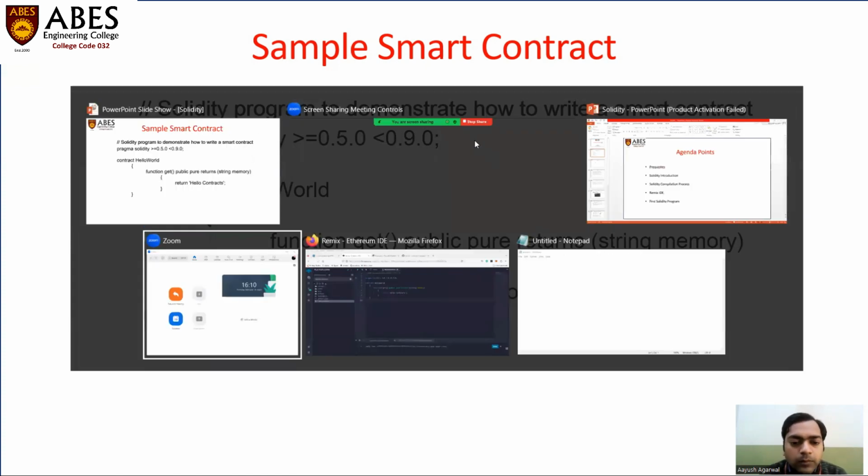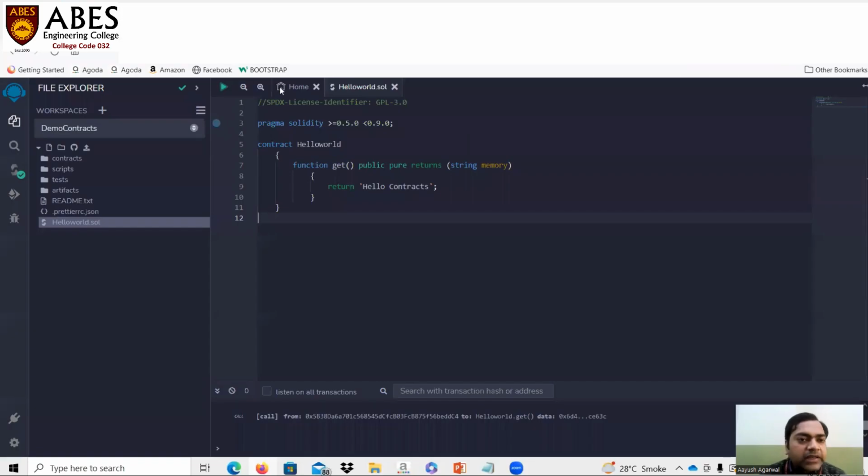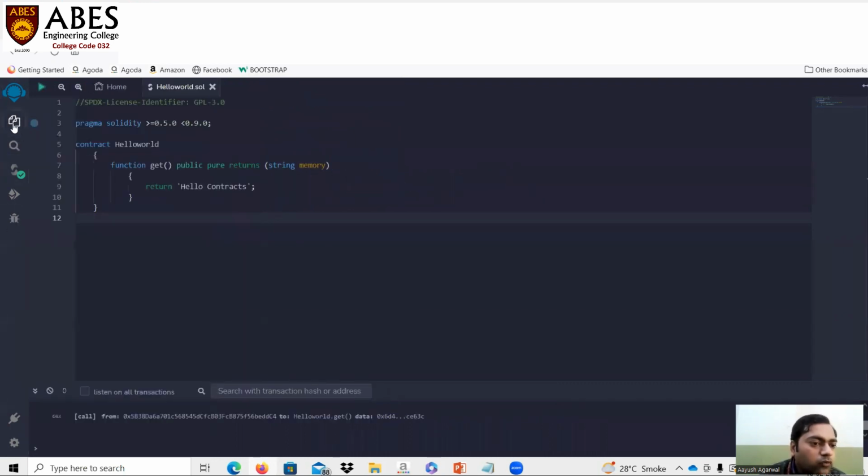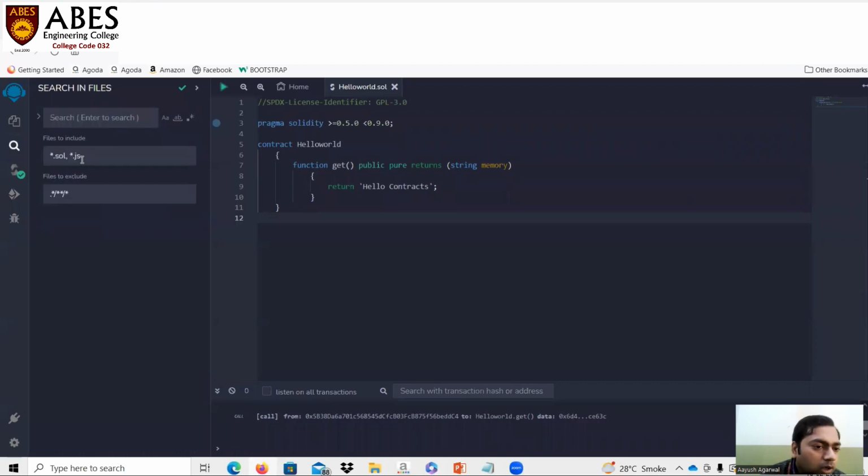So we will move to our Remix IDE. You can see here, this is the home page of Remix IDE, or Ethereum IDE, right? You can see the file explorer system. Basically we have different types of tabs here. This provides the files you can include in your project. So we have .sol and .js.